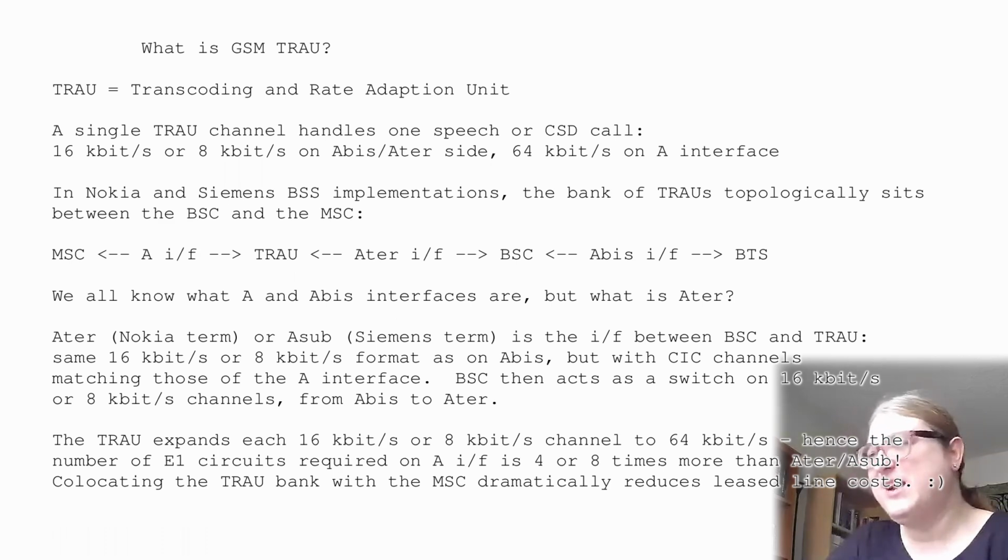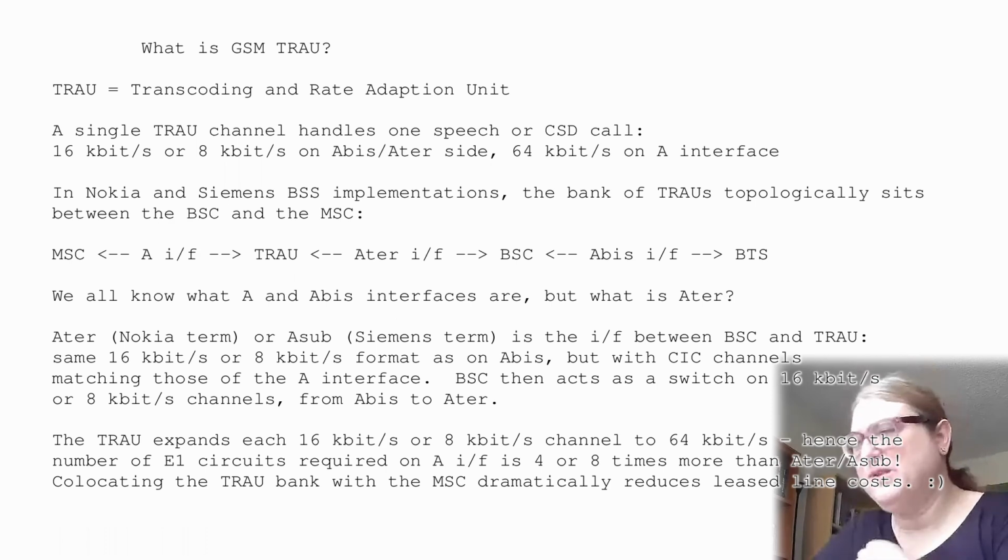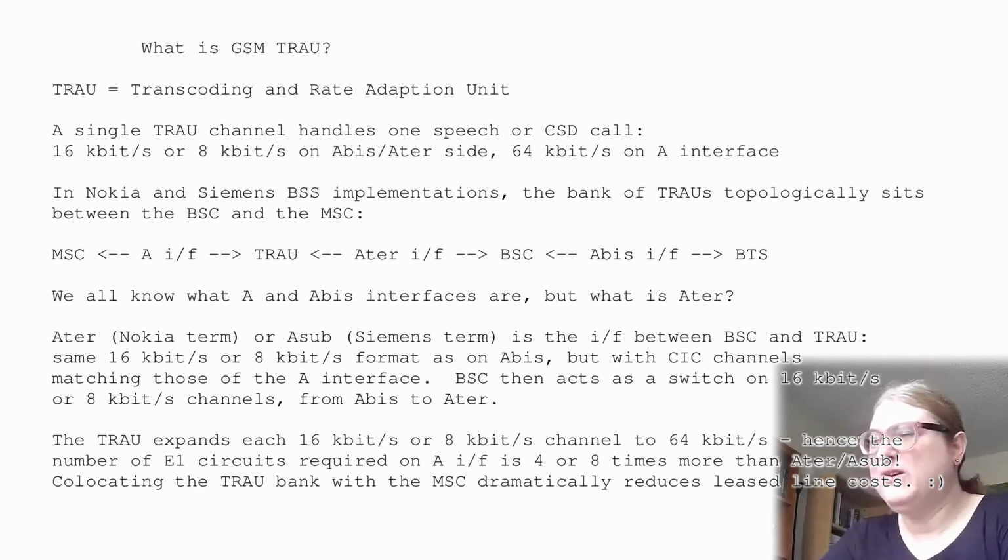If you don't have any IP-based modern stuff, if it's all classic TDM based, then you have 64 kilobit per second speech channels, just like in your traditional PSTN, ISDN. These are your PCM speech, and then you have the compressed speech channels where you have GSM codec frames, also known as TRAU frames, which appear on Abis.